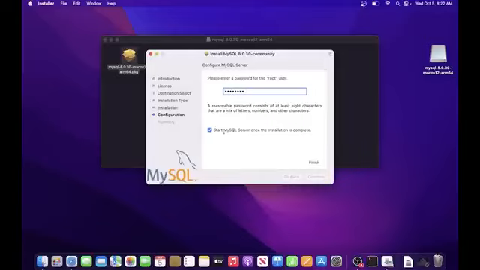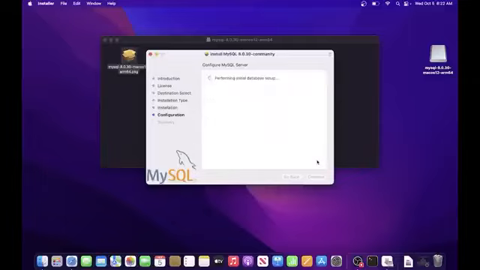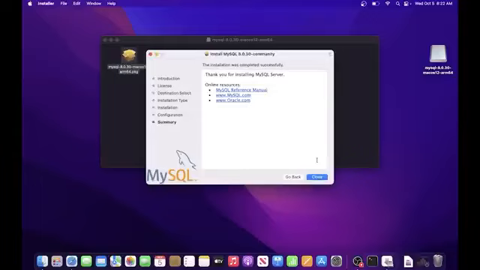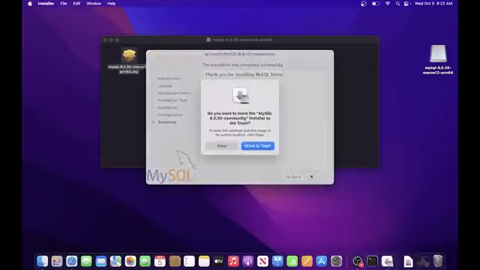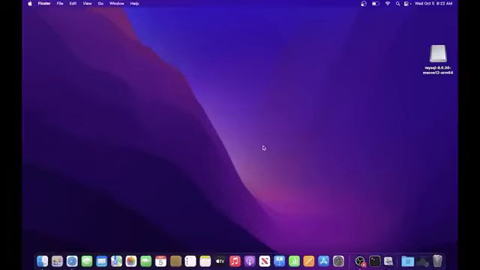By checking this box, MySQL Server will start once the installation is complete. You might as well keep this checked, but for demonstration purposes, I'm going to show you how to start the server manually. Then close. I'll go ahead and move the installer to the trash bin. We have the server downloaded.